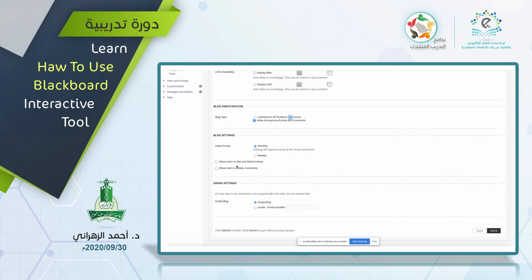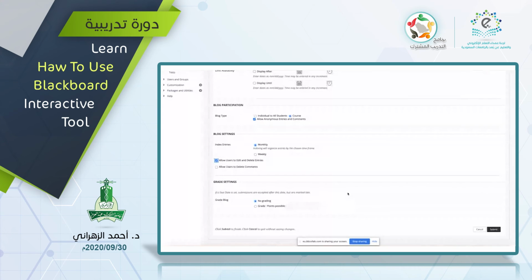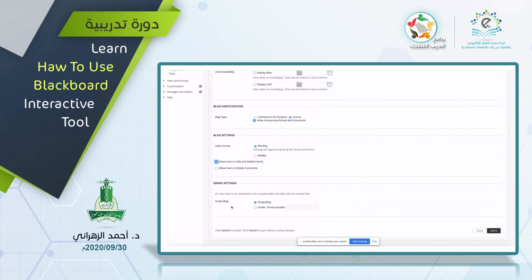And here, whether to allow your students to edit or delete the entries, which is the content of the blog itself, or allow users to delete a comment. Okay. Again, this is up to you to play around with. So let's just make it allow my students to edit and delete the entries. Okay. And allow the user to delete it. Now I will keep it as it is in order to see how my students participate in my blog.